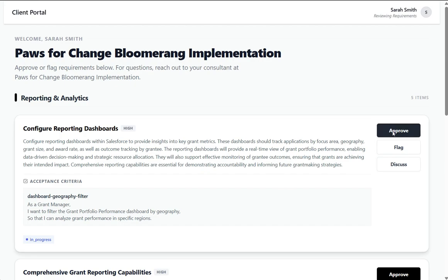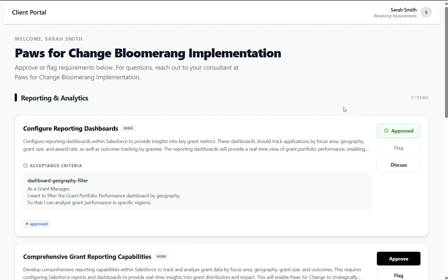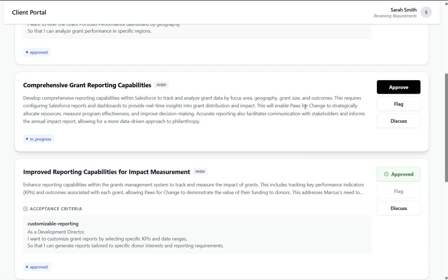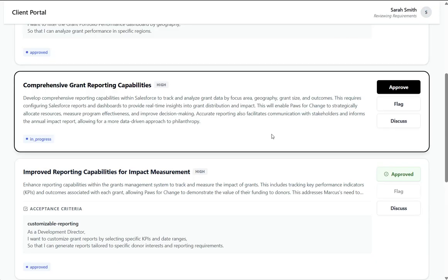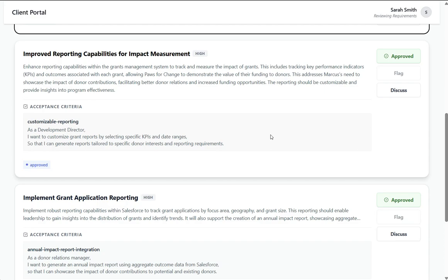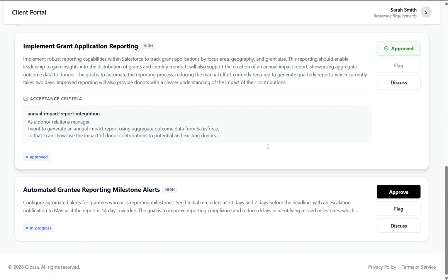That is recorded immediately on my end with her name and a timestamp. Now, let's say she gets to one that she's not so sure about. She wants to make sure she understands it, so she clicks discuss and adds a comment. She's not editing the requirement. We're not allowing her to do that, but she is flagging a specific question and attaching it directly to the right requirement. So this type of conversation is not in an email, not in a spreadsheet comment that I might miss. It's just right here where it's all tracked and all auditable.